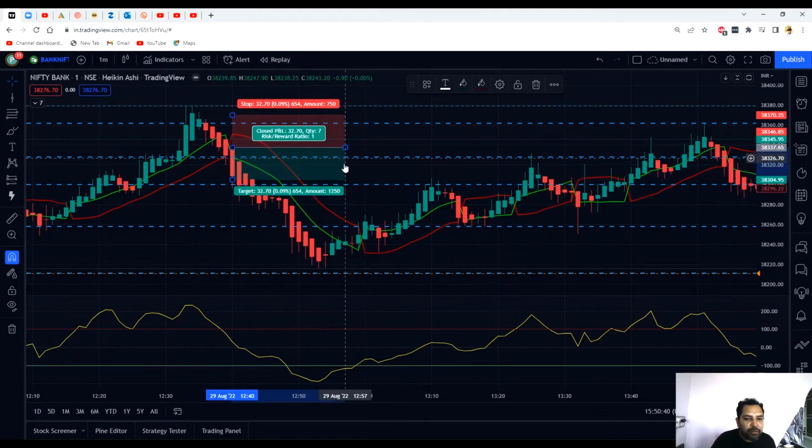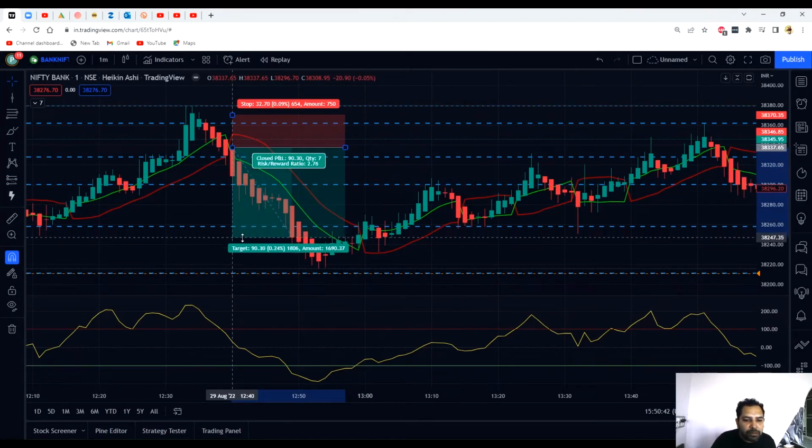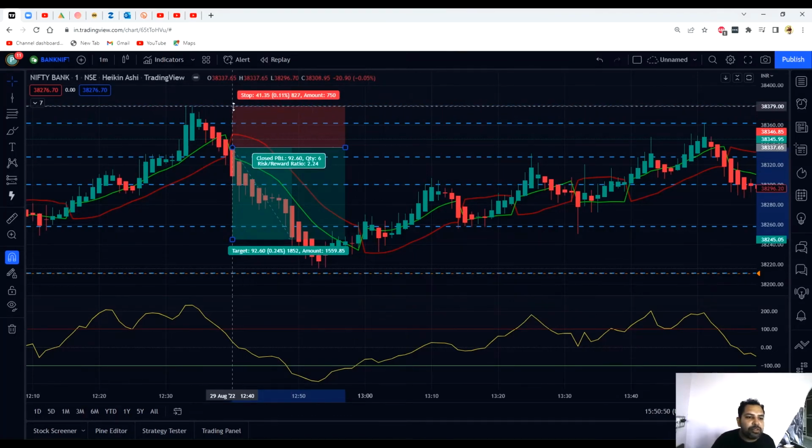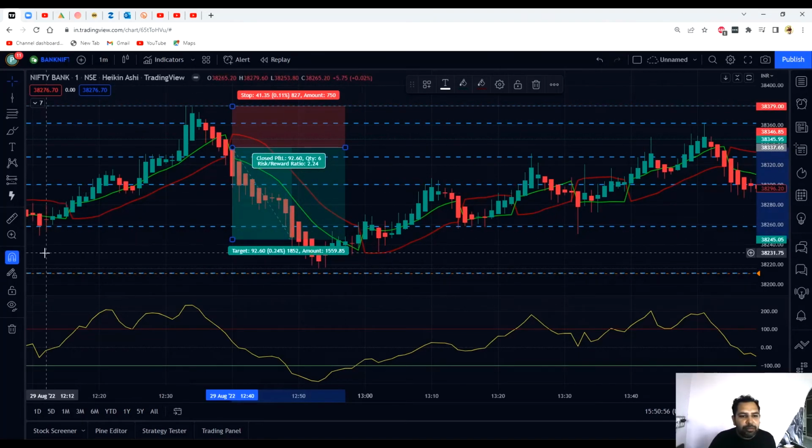Your next target will be till the next crossover. You can see the risk to reward ratio is 2.83%, right? And you can keep your stop loss around this point, 41 stop loss, right? So this will be the risk reward ratio, right? I hope you mostly understand.